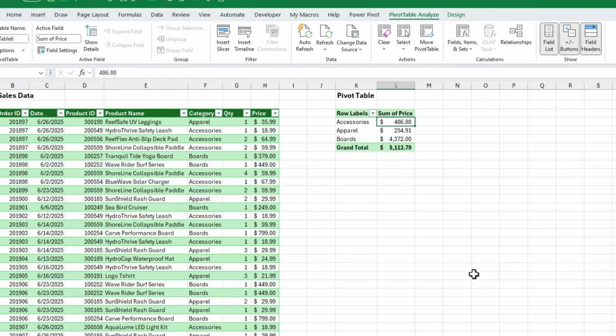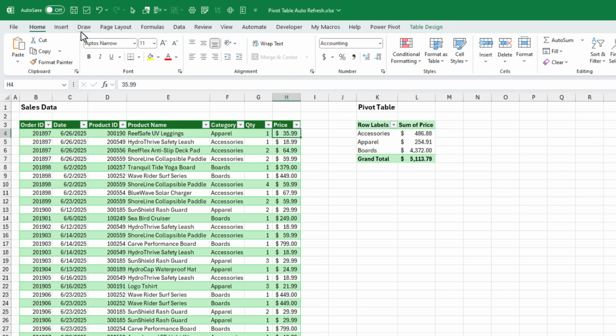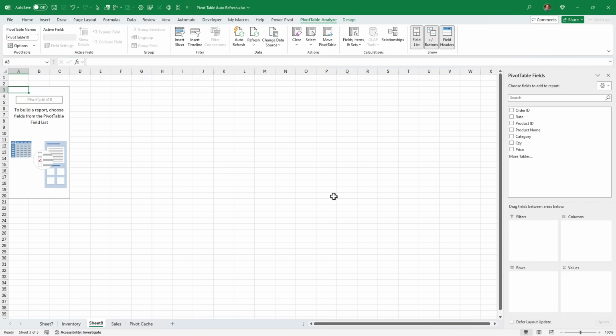Now, one caveat to that is if we have a pivot table here with auto refresh off, and let's go ahead and insert a new pivot table, and I'll again just put that on a new worksheet, we can see that auto refresh is also off for this new pivot table because it already had an existing pivot cache where auto refresh is turned off.